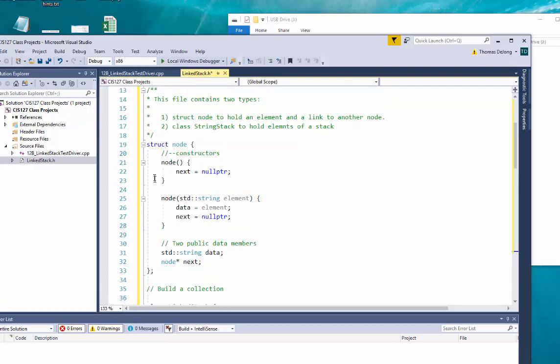A structure is just like a class, but if you look at the definition, usually all the variables are public. In this case, we don't have any private variables. We've got two public ones that we can get at. One is called data and one is called next. Now, I really don't like next, because next is really previous.